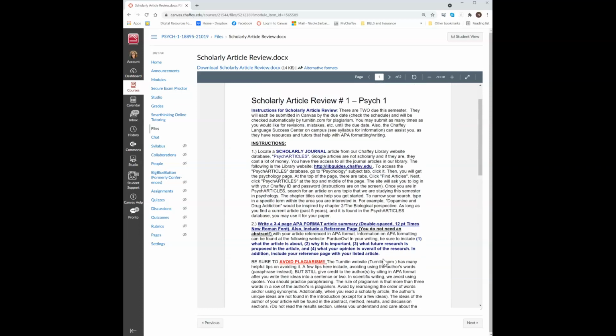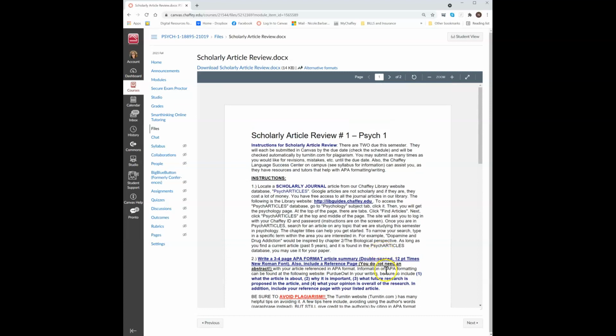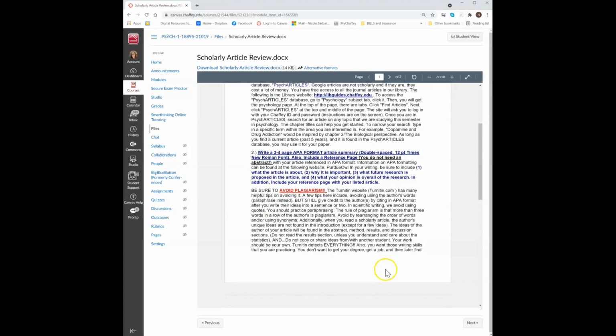And I did give you a site. Where is that site on here? Okay, here it is. Purdue Owl is this website. You could just Google Purdue Owl. You're going to get that first website.